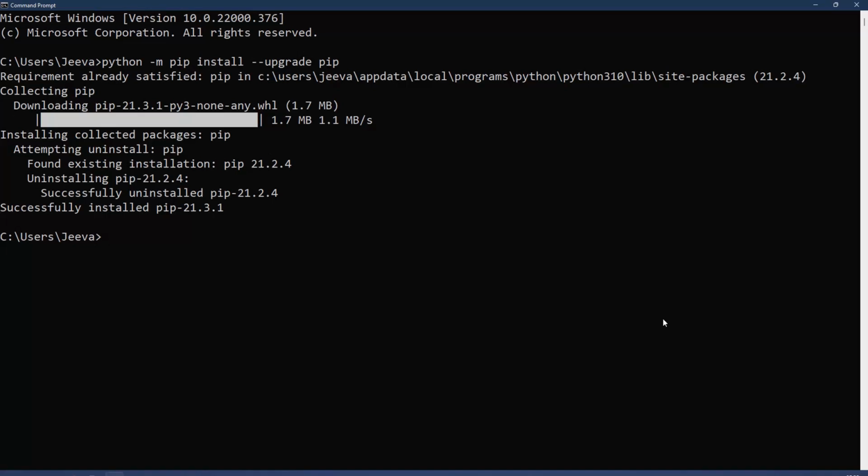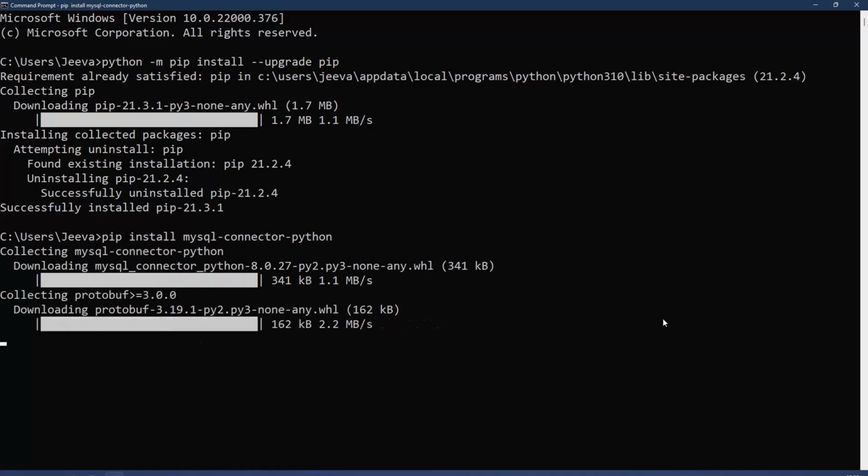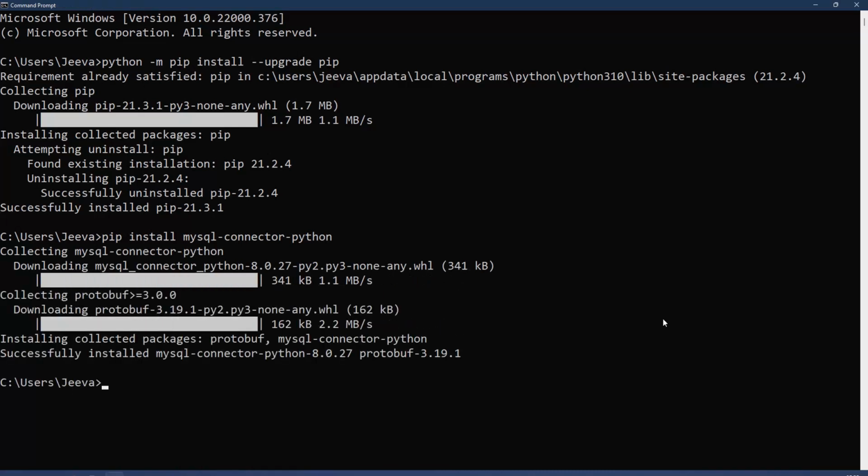So now we will install the connectivity program. Pip install mysql-connector-python. After typing this, press the enter button. So now the MySQL Python connectivity program is ready.